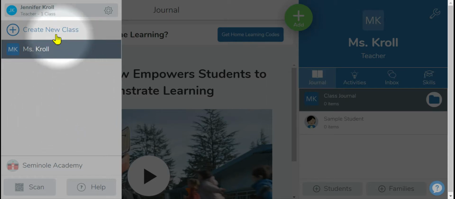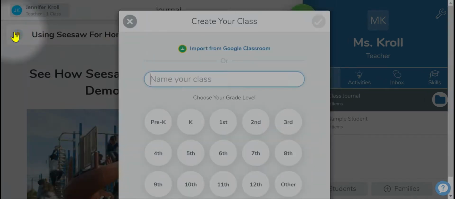One thing you might want to do, it says create new class. You can actually have several classes going at one time. I believe with our Seesaw for Schools, it might be unlimited. What I created in mine was like a training class in order to play around for this training. But you might want to create what's called a sandbox class, and that's what many teachers do so that they can practice their assignments before pushing them out to their students. So we'll call this sandbox Kroll.